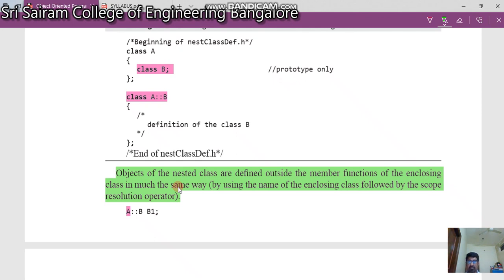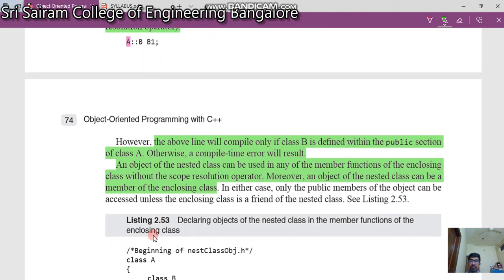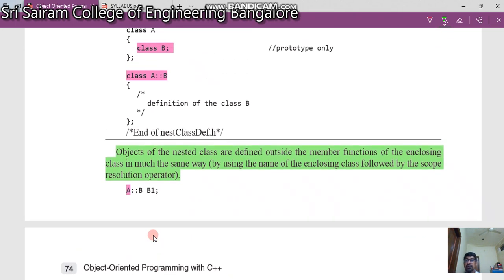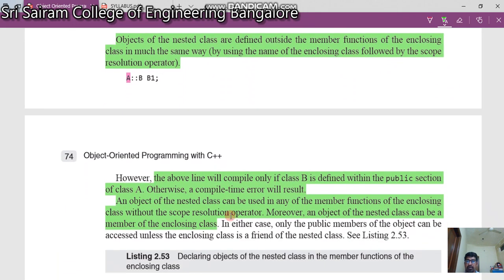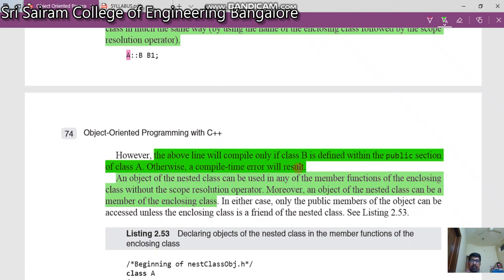So look at this statement. This is how we create objects, the same way as before. You give your enclosing class, the scope resolution operator, and B is your nested class, and you can create an object like this. The above line will compile only if class B is defined within the public section of a class. So you should make sure that class B is in the public section of your enclosing class. Otherwise, the compiler will give an error.